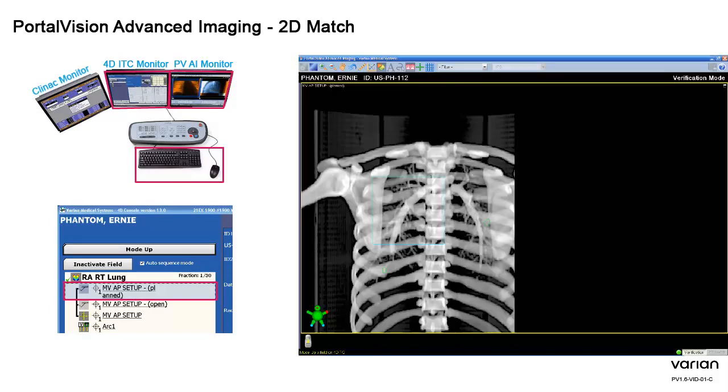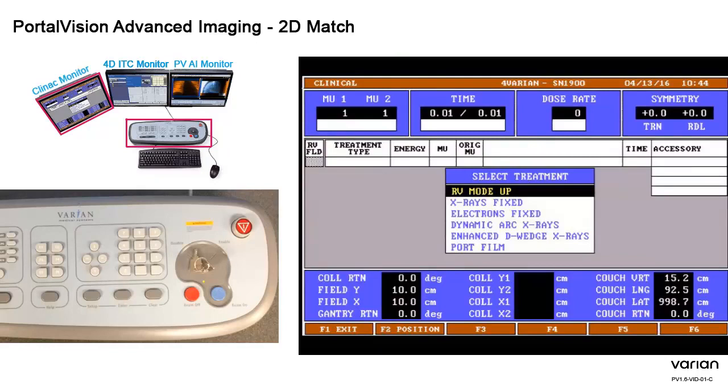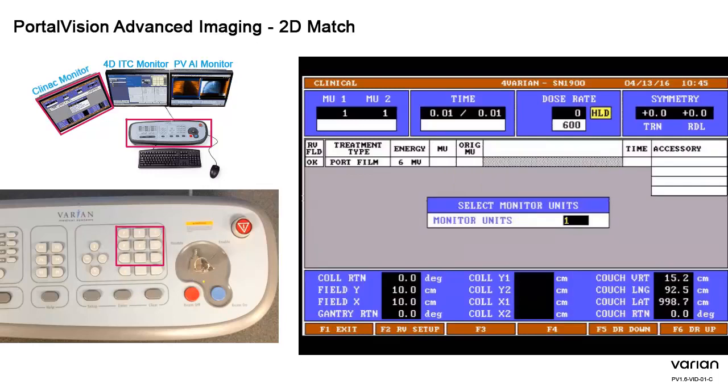On the 40ITC, click Mode Up to start the process of acquiring an MV image. In this example, we will acquire a planned MV image and an open MV image. The 40ITC sends information to the Clinac and to the PVAI. On the Clinac dedicated keyboard, click Enter to select MV Mode Up. The monitor units are entered from the dedicated keyboard. In this example, one monitor unit is entered. Click Enter to start the calibration and check cycles.